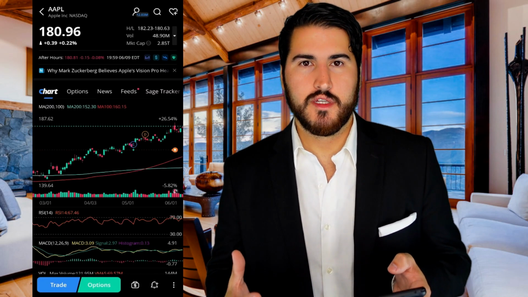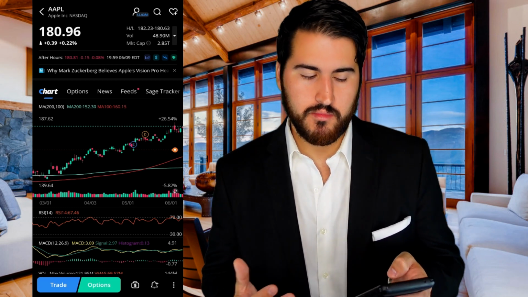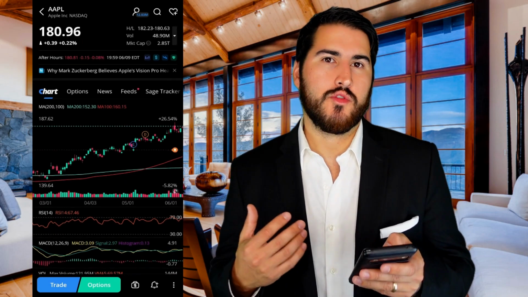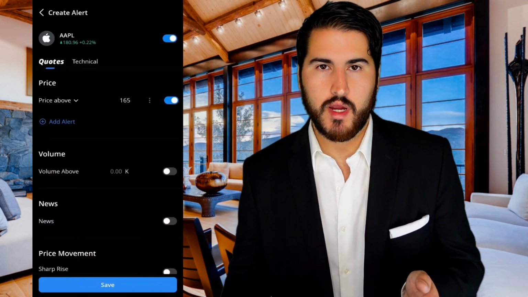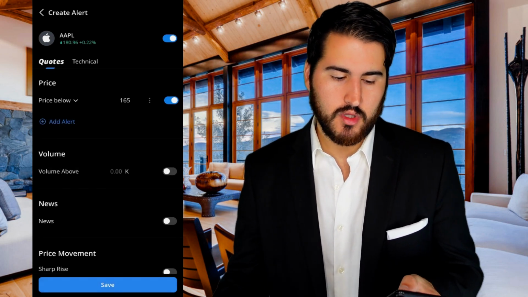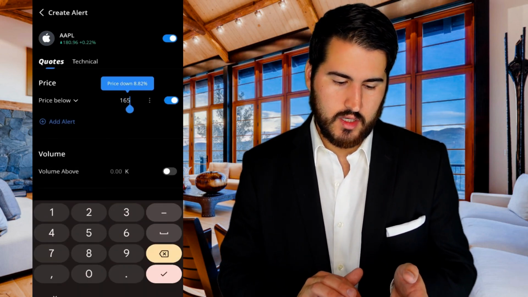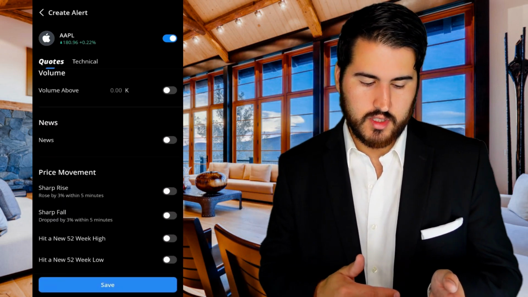Webull also offers the capabilities of setting alerts so that you're notified when a particular security reaches a given price. So let's say that we don't want to buy Apple right now, but we're more interested in buying it at a lower level, and we want to be notified if it approaches that price. You would click on the little notification bell on the right there, and then you would set your parameters. So price below, let's just say $150, and then you could set your alert.